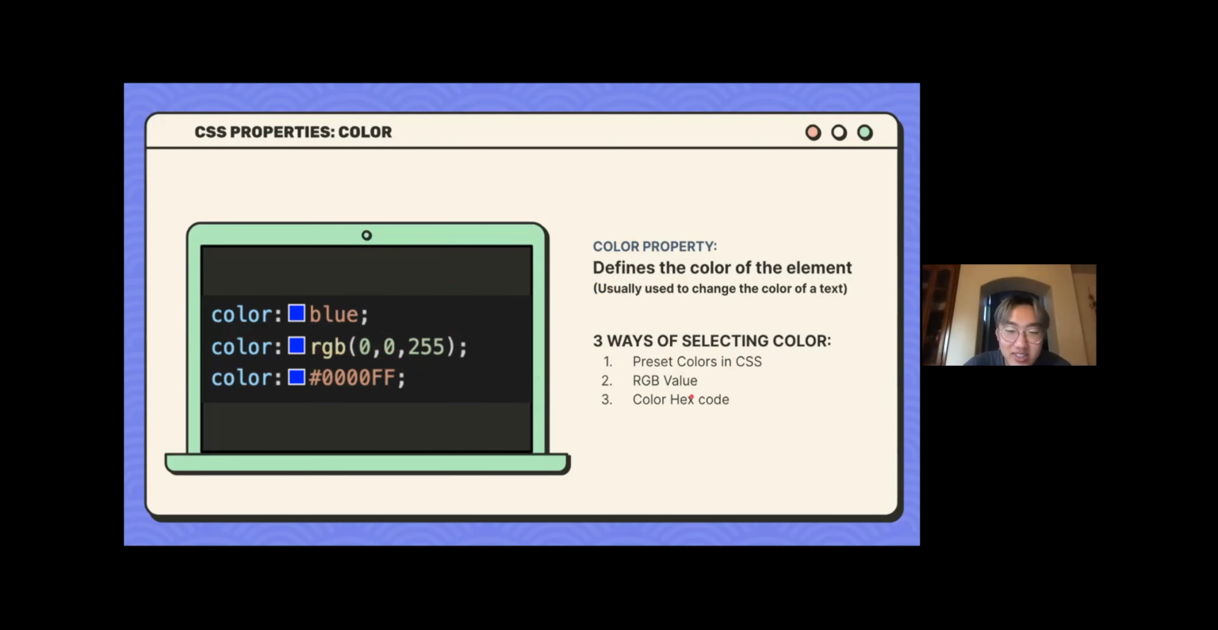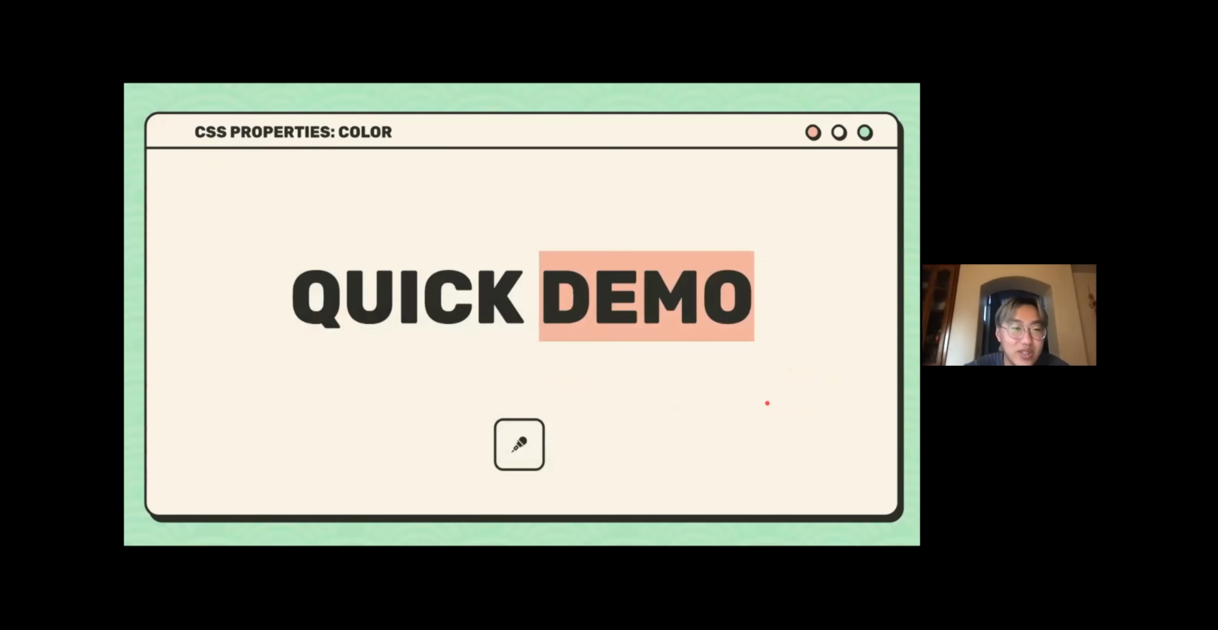And another one, we can use the color hex code. This is similar to the RGB value, but we're not going to get into it because it's a little bit difficult. So just know that the color property defines the color of the element. We've just done a quick demo. Actually, let's do one more.